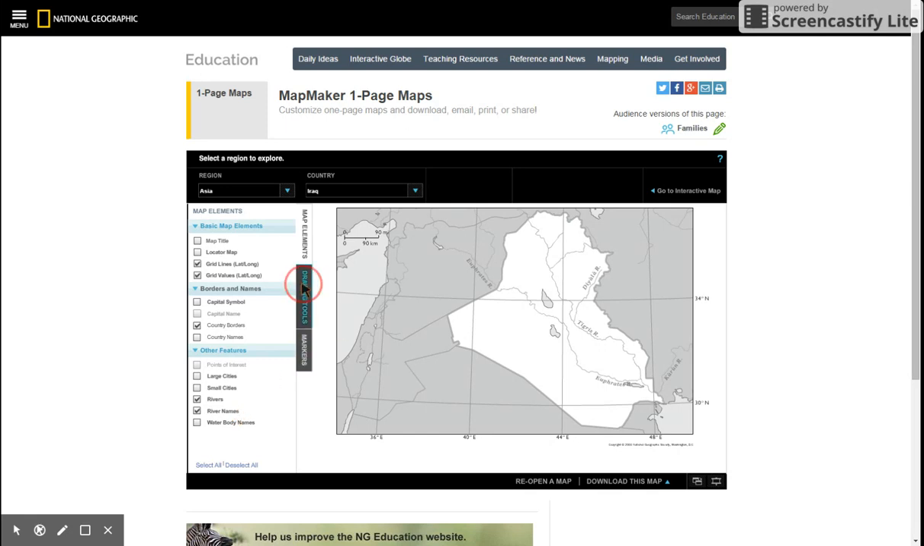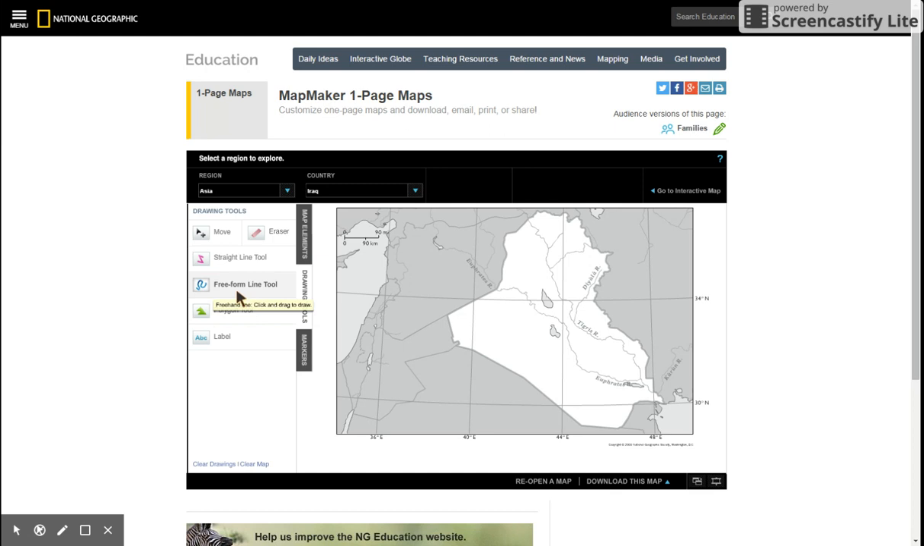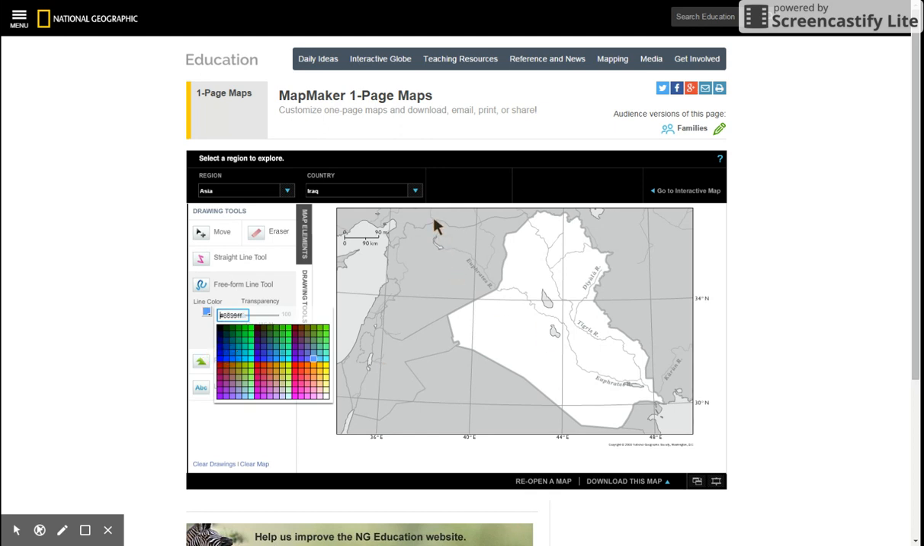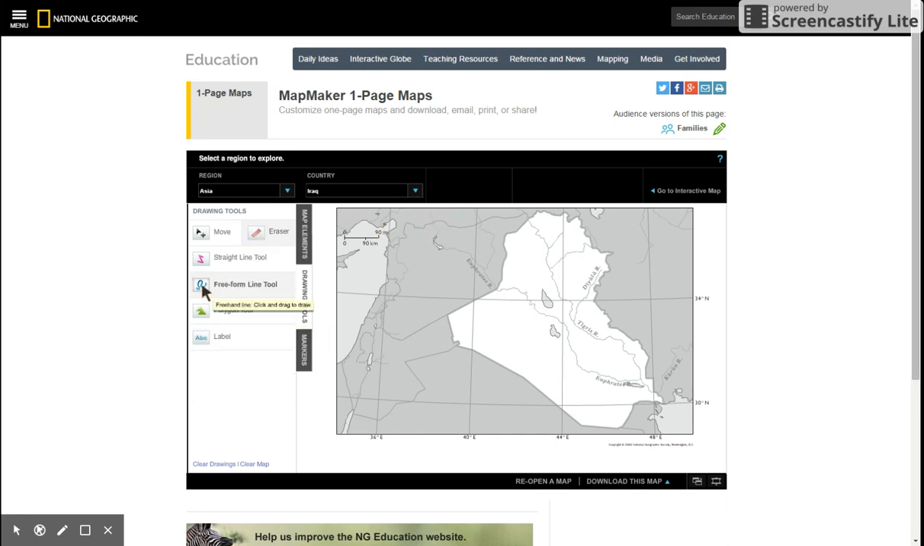So let's use the drawing tools. To trace rivers, we use the freeform line in the color blue. We click on the colors, choose blue, begin at the northern part of the map. Oh, thought I chose blue. Okay, made a mistake, so you click on the eraser and erase. Let's try that again.